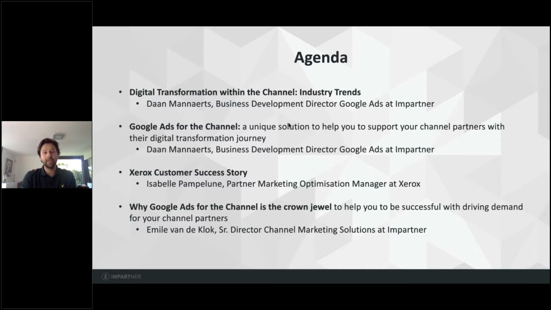Then we have Isabelle explaining how Xerox leveraged Google Ads for the channel to drive demand. I think it's a very interesting story. She has a lot of experience in using the tool, so we're very happy that she can explain what the actual impact was and how she implemented it. I think it will give you a very good understanding of how the tool works.